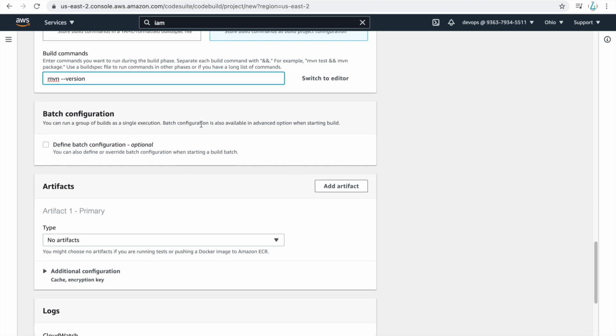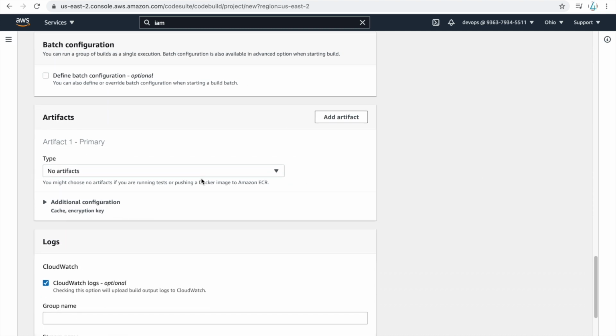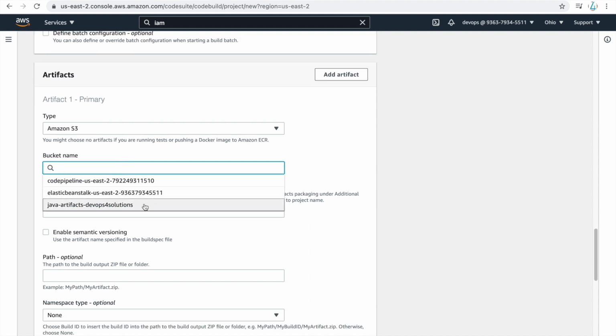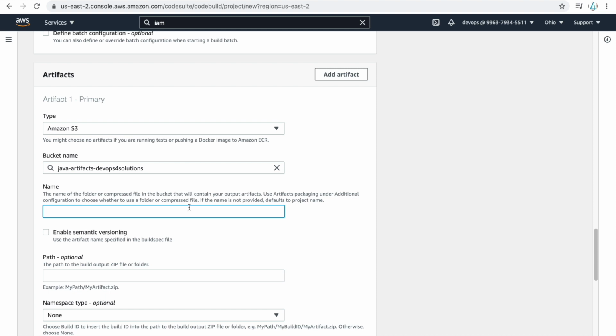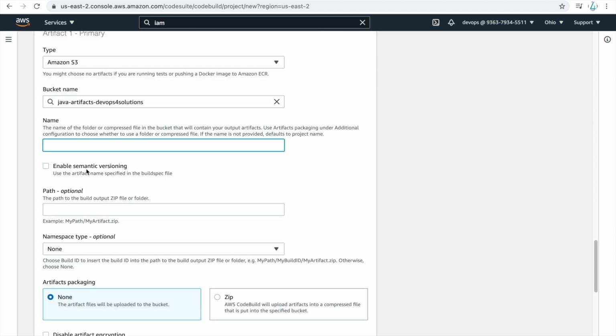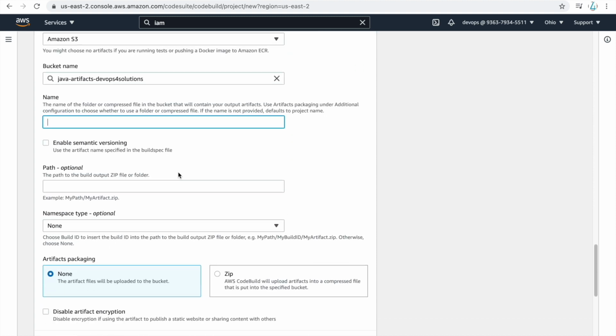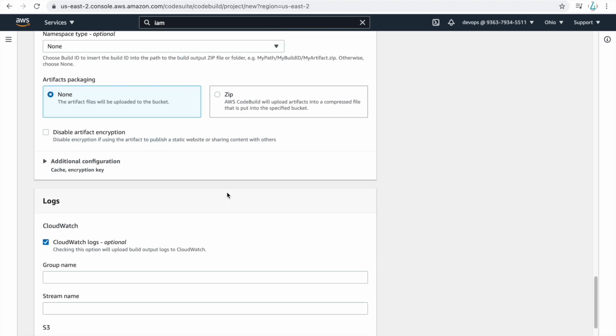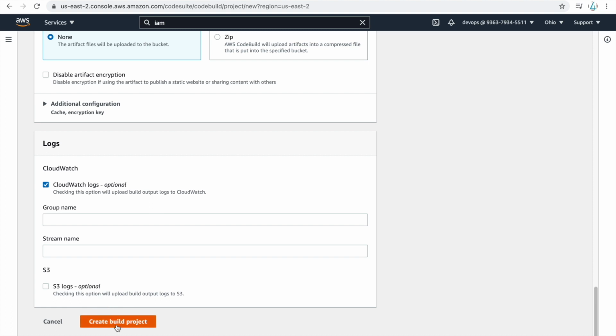Batch configurations, if you need them, and artifacts. Now if you have some artifacts that you want to store on an S3 bucket, you can do it like this, Amazon S3. You can provide your bucket name, like I have created this. You can provide the name if you want to. You can do all the settings which you generally do for your S3 bucket. And this is how you want to do the artifact packaging, none or zip, however you want to do it. So this is how you can create a build project.